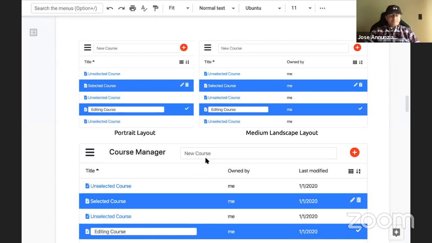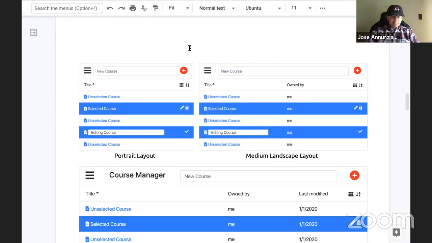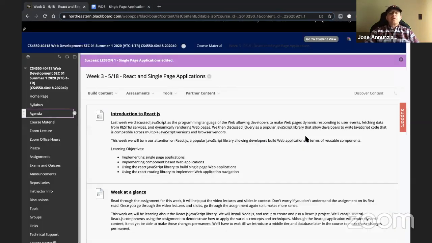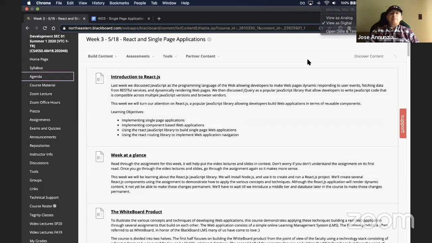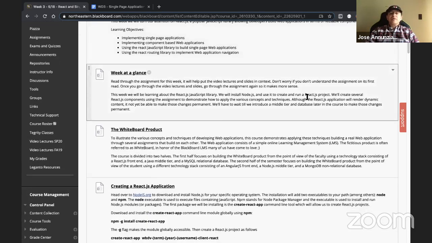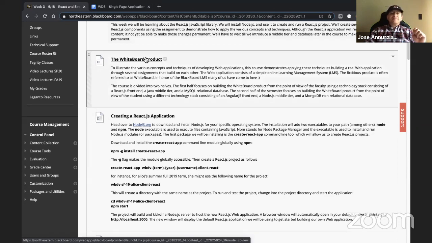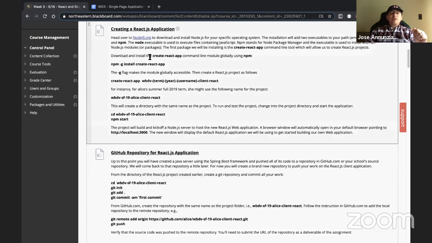All right, let's get started. So this is the third week, which is now available on Blackboard, and I welcome you to read over the learning objectives for this week, and a little bit of what we're going to be doing this week. We're going to be building the whiteboard product, which is an online learning tool that rivals Blackboard. And we're going to create a brand new React.js application.